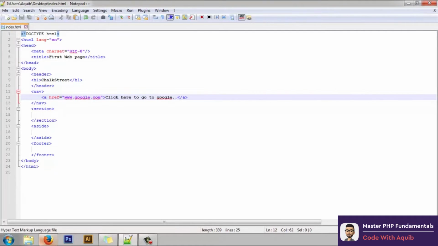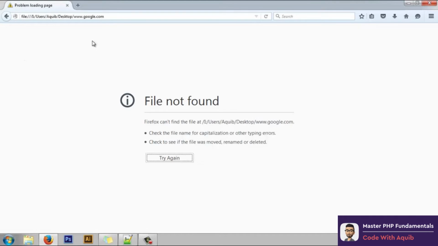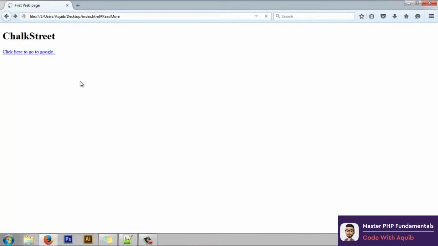So let's save this and run it and see what we get. It says click here to go to Google. This is a typical blue colored underlined link. When we click it, it should go to Google, but my net is not working right now, so it won't connect. So that is how you link to another web page.